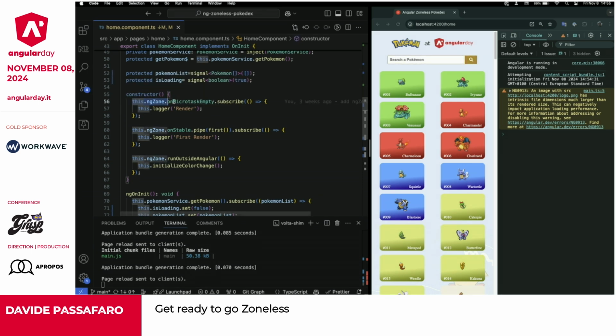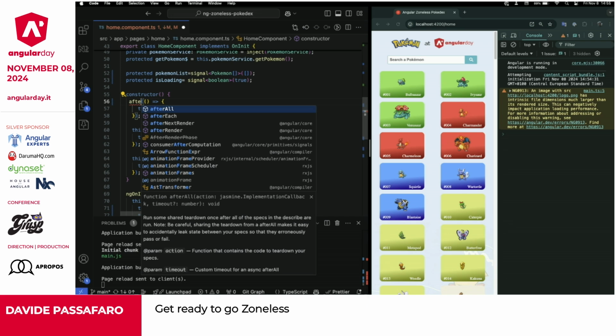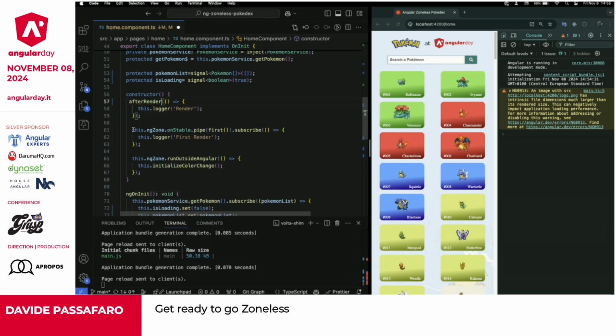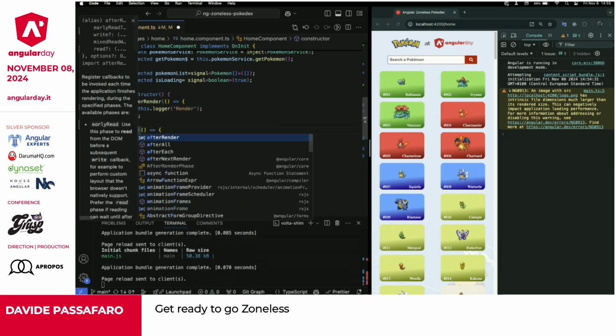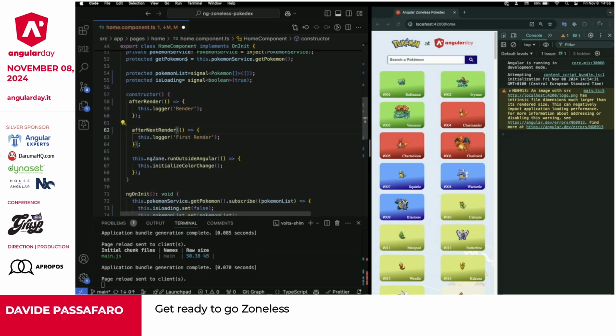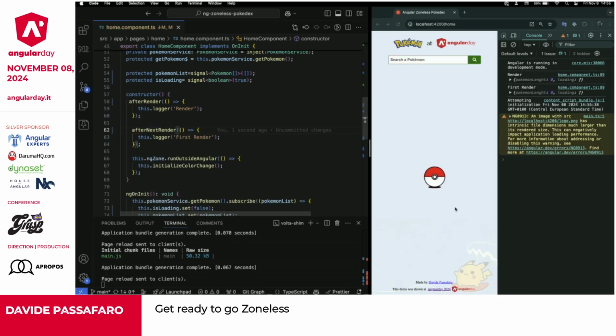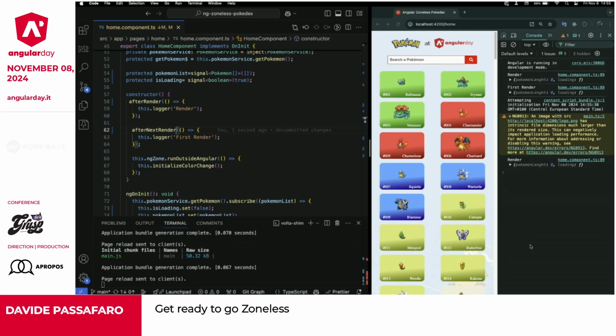So in order to refactor this, you can do like this. It should be like this: after render and after next render. You can use these new hooks that perform more or less the same job, but they are also compatible in SSR and also in the current version of Angular. So if you are developing a library which uses these methods, you can refactor with this, and your library will be compatible also with zone-based and zoneless change detection.